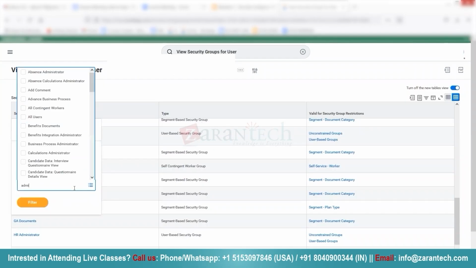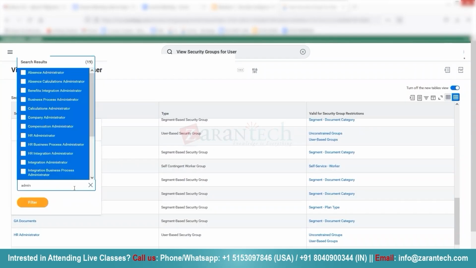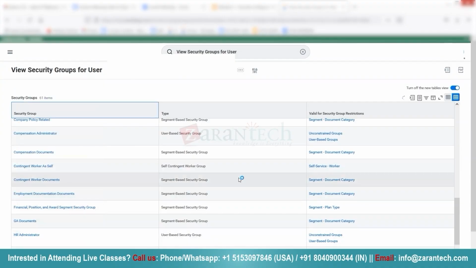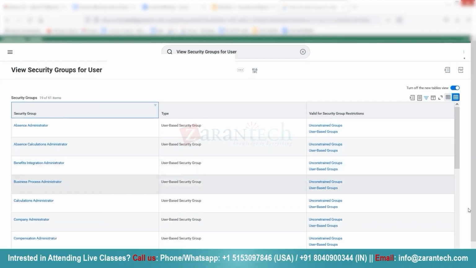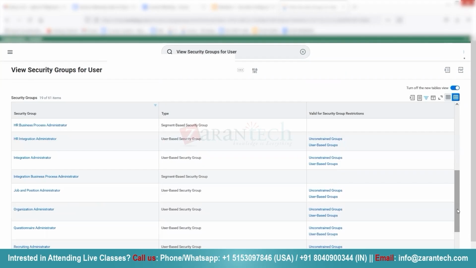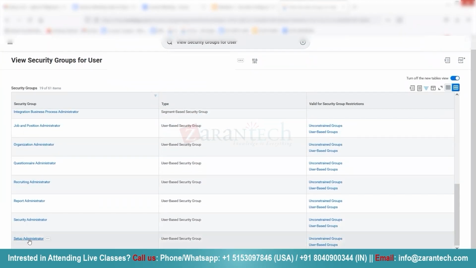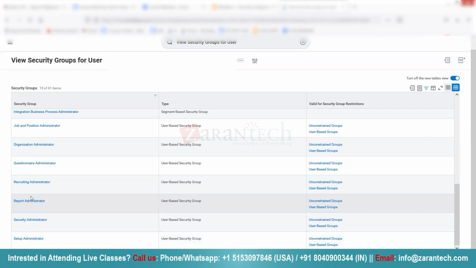The usual strategy which I follow is, anything with admin is mostly really important and useful, and anything with admin is mostly user based as well, which is very specific. So if you see here, Setup Admin will give you access to setup. Security Admin, these are the good ones. Report Admin is also there by default, and you can create your own as well.